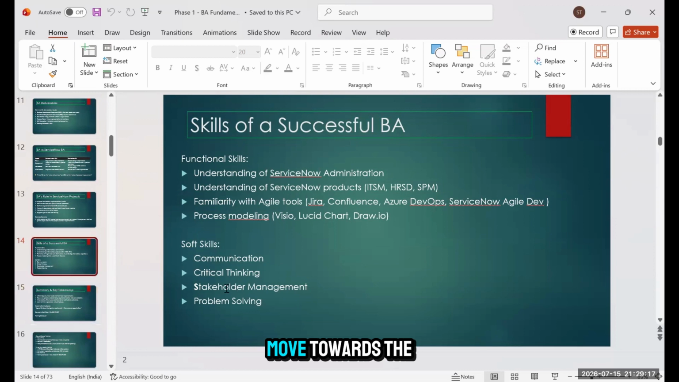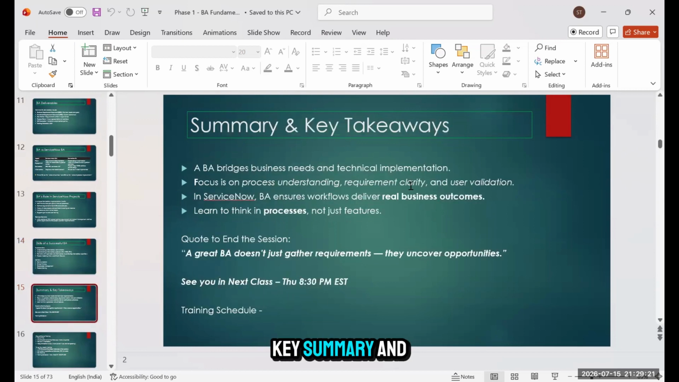Now, before I move towards the end of the session, this is a key summary and takeaways that we have from this session. First, a BA acts as a bridge between business needs and technical implementation. The focus is on process understanding, requirement clarity, user validation. In ServiceNow specifically, you will be realizing the real business outcomes via workflows. You will learn to think in process, not just features.